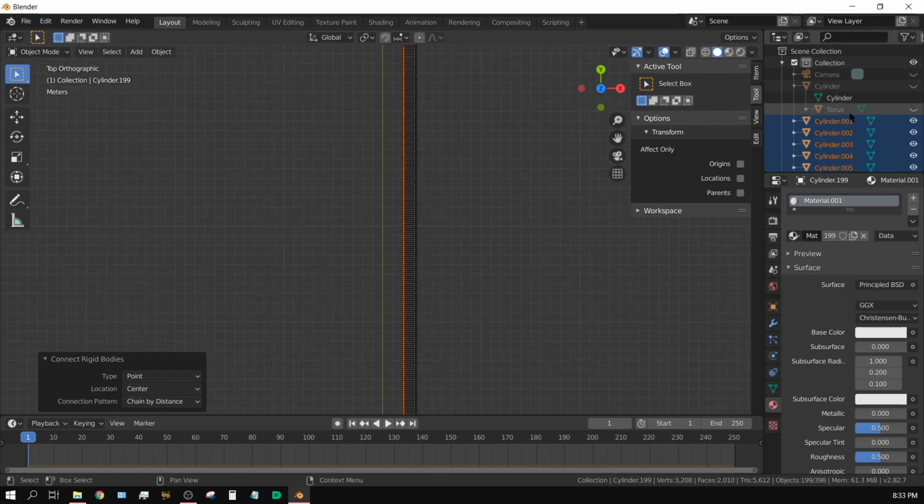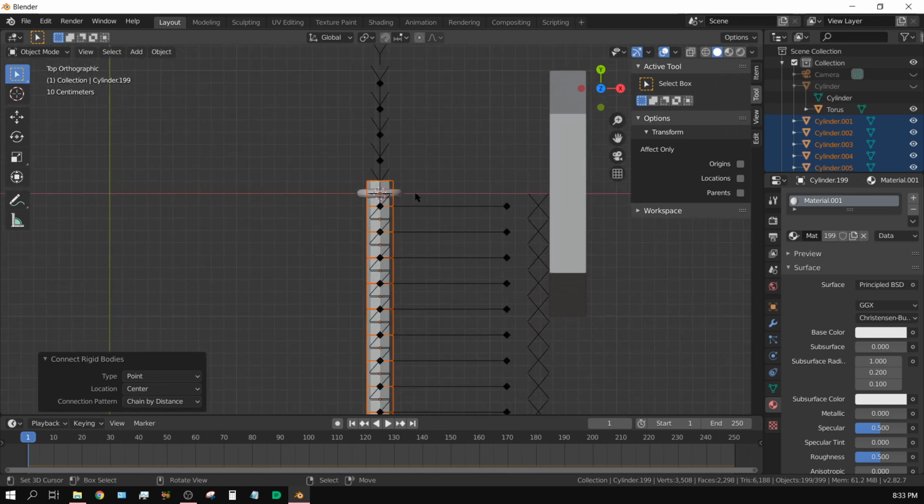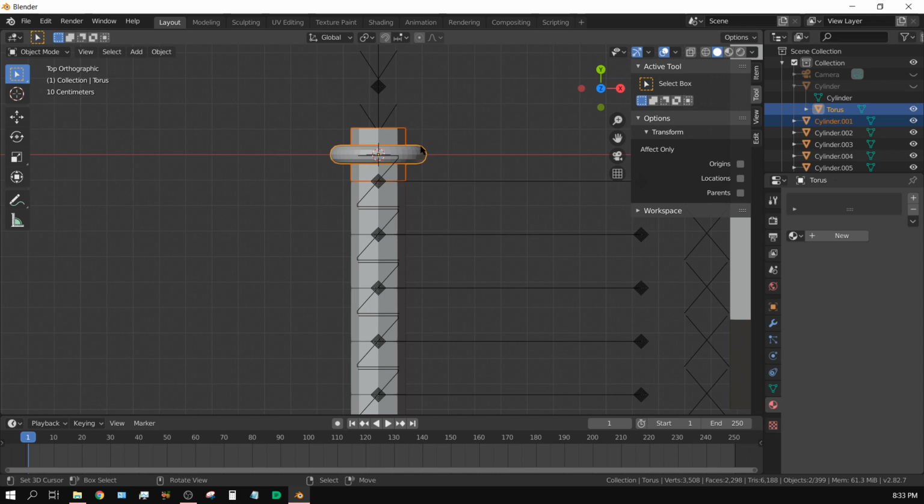Now, come back over here and turn your torus back on. That's our little ring that locks the cable in place. And then just right click on this one on the end, and then shift right click or shift select, however your select function is set up on your version of Blender. Just make sure that you select the ring second, and then press Control P and then parent to object, because now we can turn the cylinder back on.